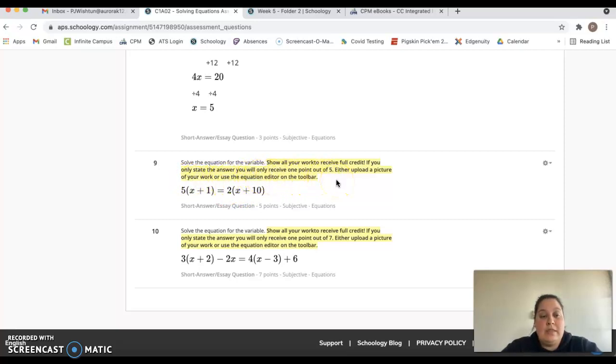Again, even with this, I still have students that will just write x equals 2 in the blank or x equals 2 in the box. You have to show work. If you do that, you only get 1 point, which means you are not passing this assignment, okay? Please make sure that you are showing work.